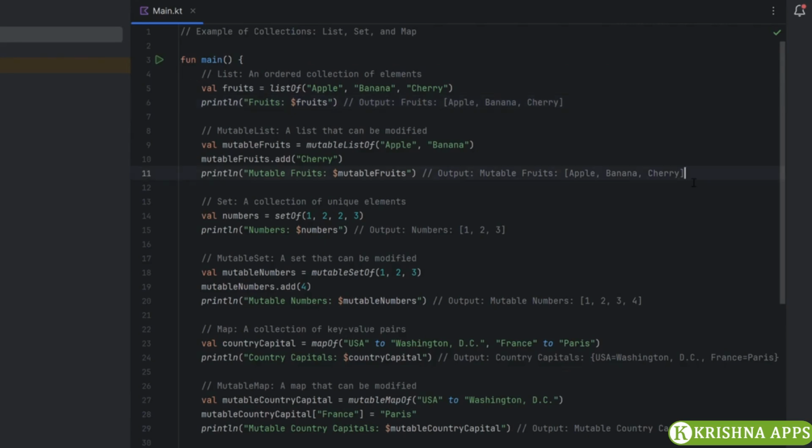Next, we have the mutable list. This is a list that can be modified after it is created. In this example, mutable fruits is like a flexible grocery list. You can add or remove items whenever you want. It starts off with 2 items, apple and banana, and cherry is added later. So you see the difference here between a list and a mutable list. A mutable list can be modified and a list cannot. Okay, they both have their use cases, so keep that in mind when you're writing your code.